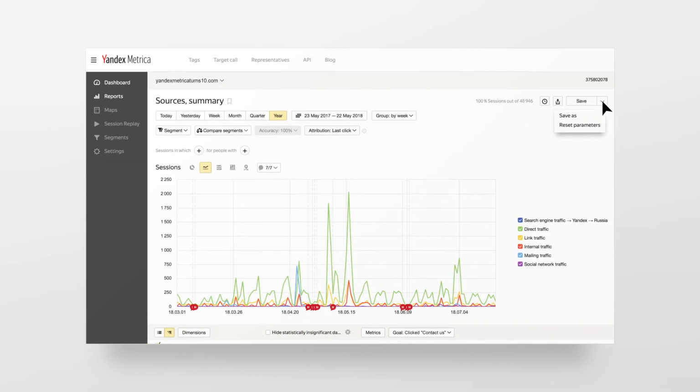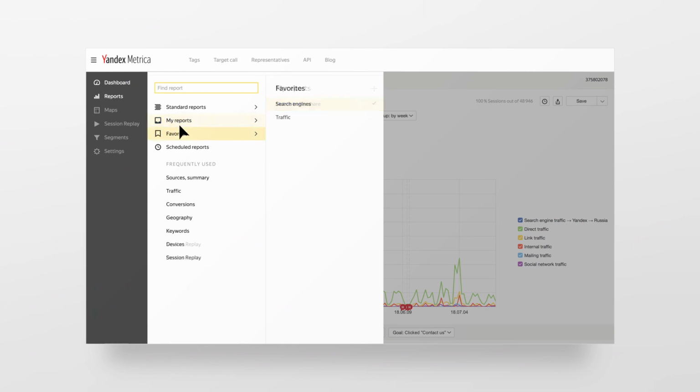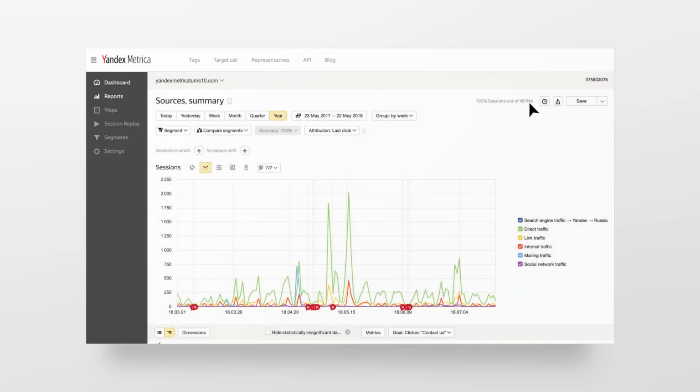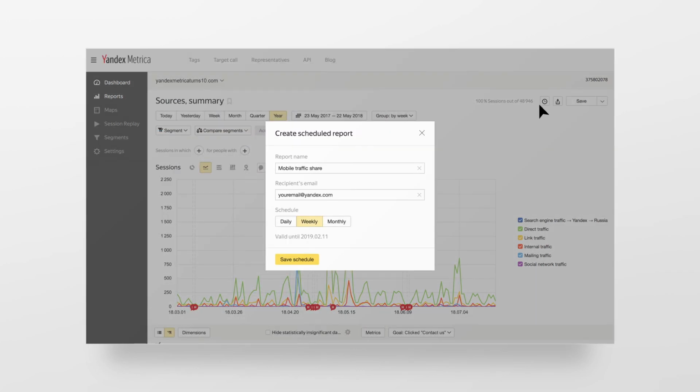Give your custom report a name and save it to quickly access it. You can also bookmark your most frequently used reports, both default and custom reports. You don't have to always access the interface either to get reports. Instead, you can schedule reports to be delivered right to your inbox.